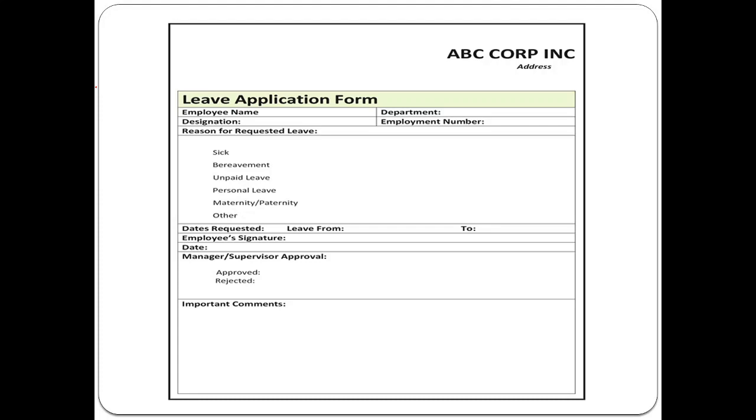Leave application form. This example we have seen in positive testing. Positive testing was all about entering the correct data and submitting the leave application form. Now this is negative testing. You are testing for negative, so you need to apply invalid data, wrong input, and test how the form behaves in this case.